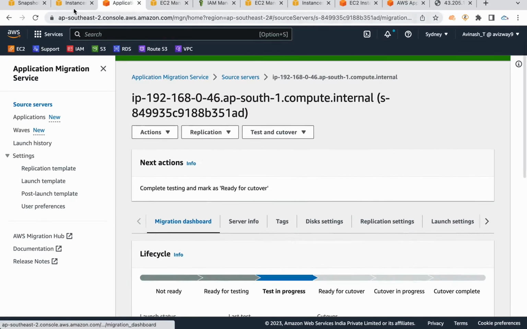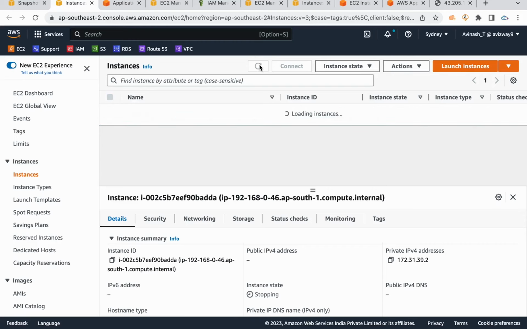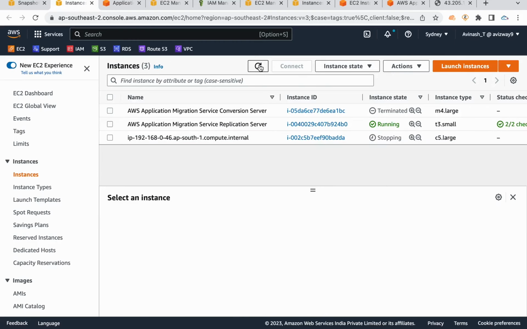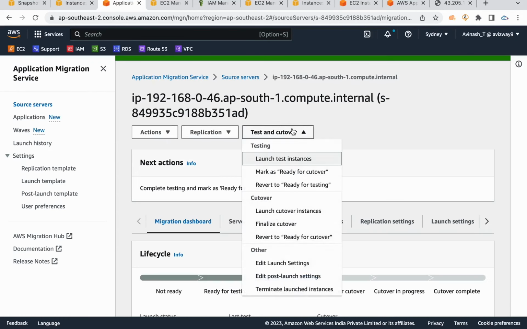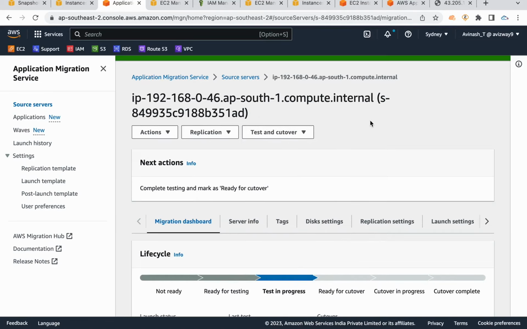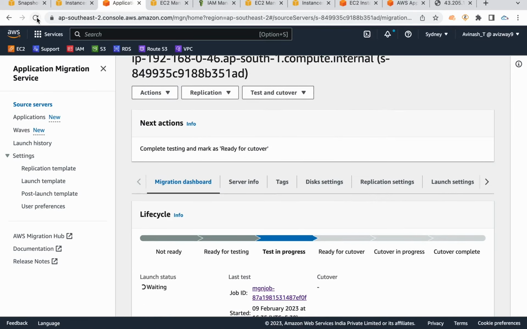All right, so the test is still in progress. As I explained sometime back, if you're not satisfied, you can go here, revert to ready for testing. Then you can test it again. So we'll see. Hope this goes as we expected.